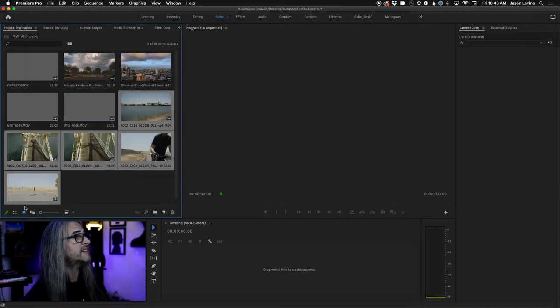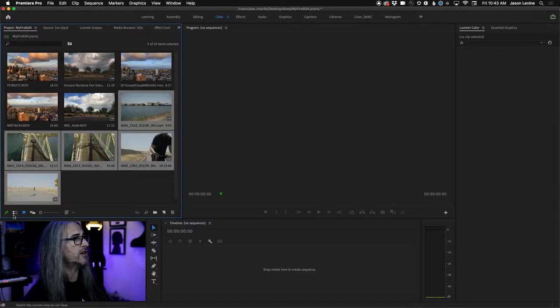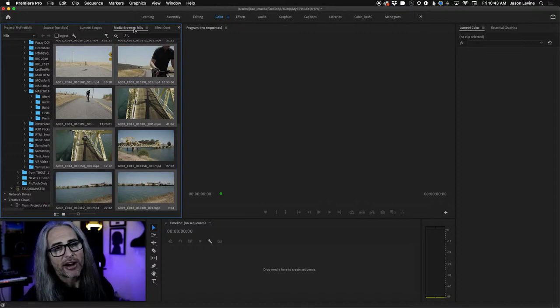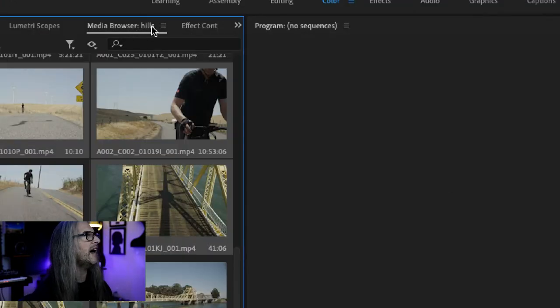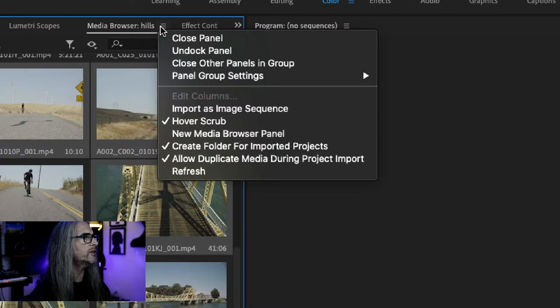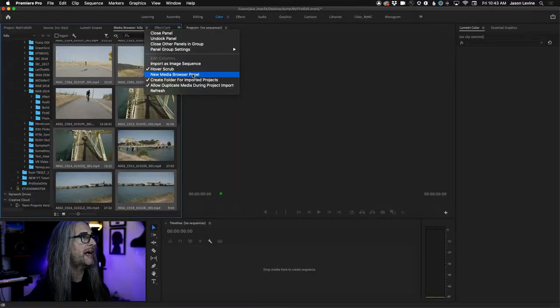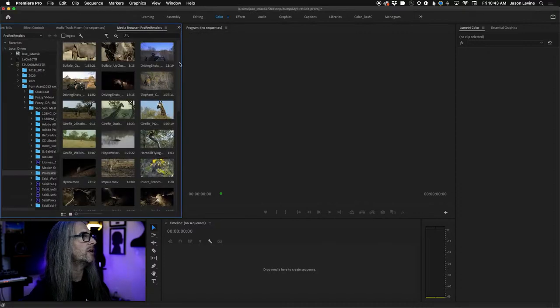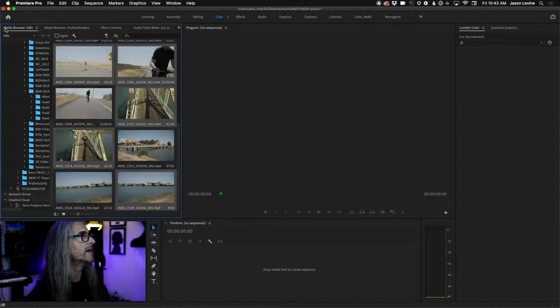And I can turn this into thumbnails and again, see all of my footage. We're gonna get to the third option here in a second. What's cool with the media browser is if you go up to the flyout tab, you'll see that you have an option here to add a new media browser panel, which I believe I already did, yes. So I have a couple of different panels of footage open simultaneously.